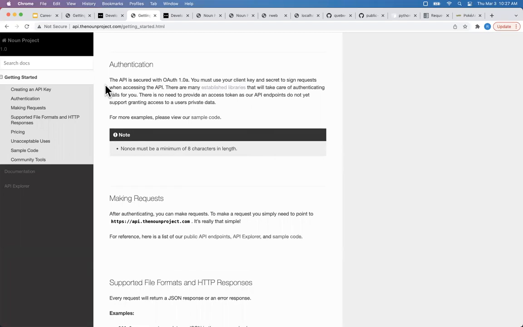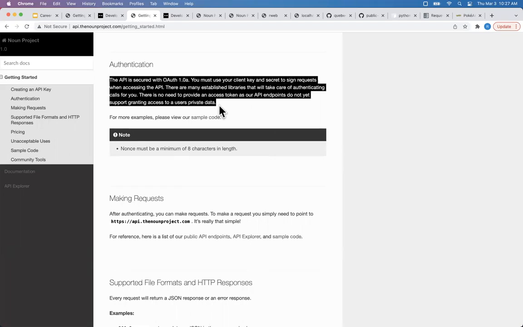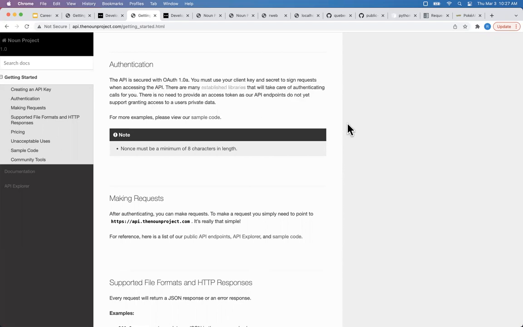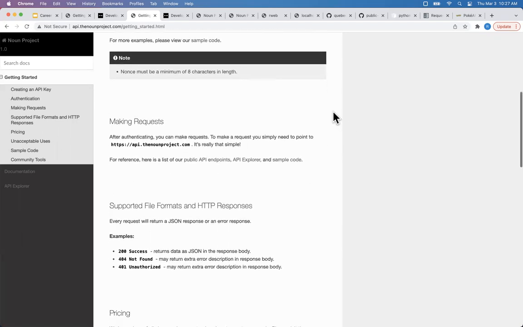Okay, so it's telling me I need to authenticate with OAuth. I'm not sure what that is. Maybe if I keep reading though, all will become clear. Making requests, it tells me I just send the request to this URL. So that's simple enough.